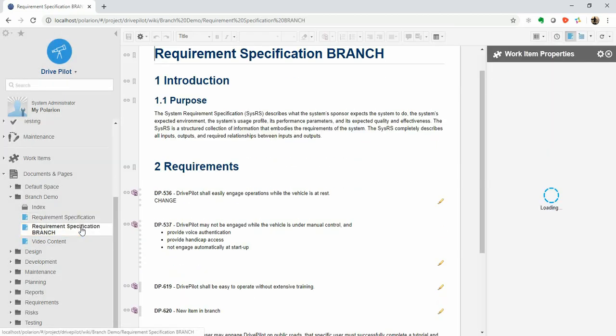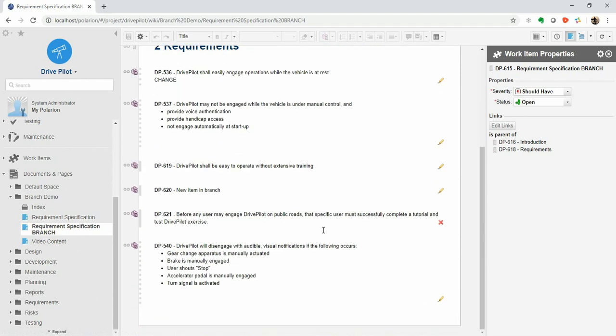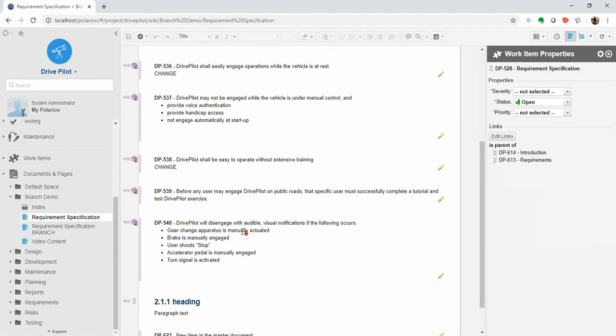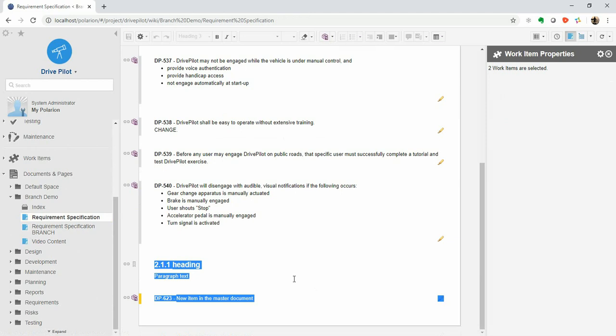Go to the branch document. So we see that, naturally, the new things will not come to the branch document automatically. Only the work items are followed if there are references or these links. But there's an easy way to get the changes from the master.